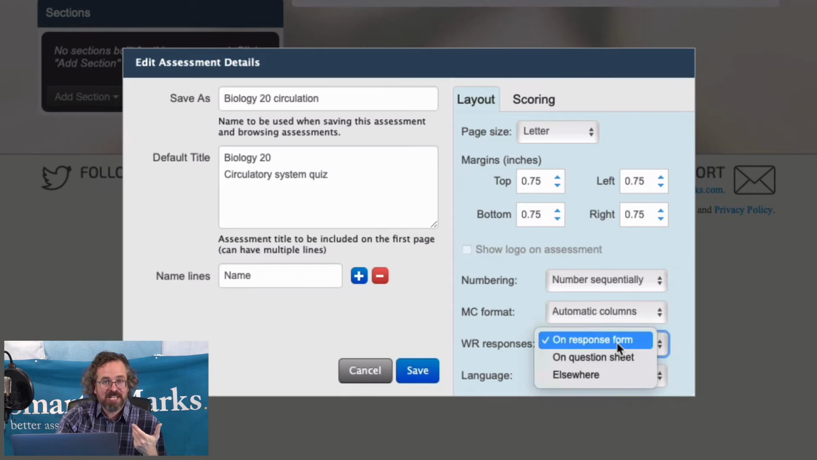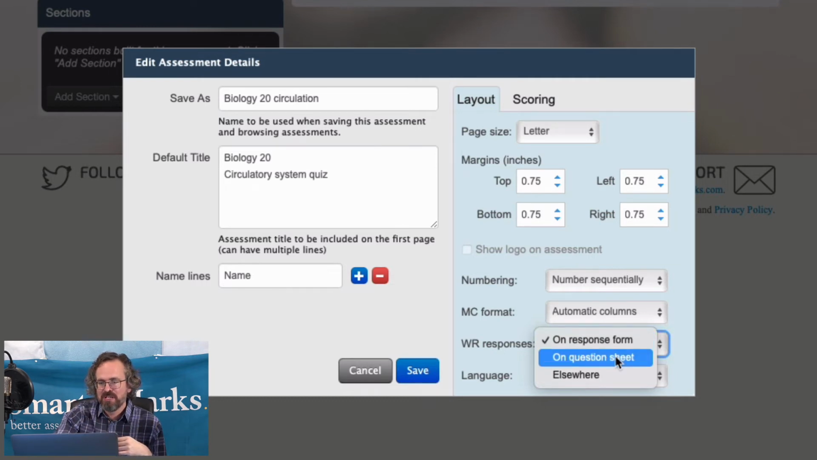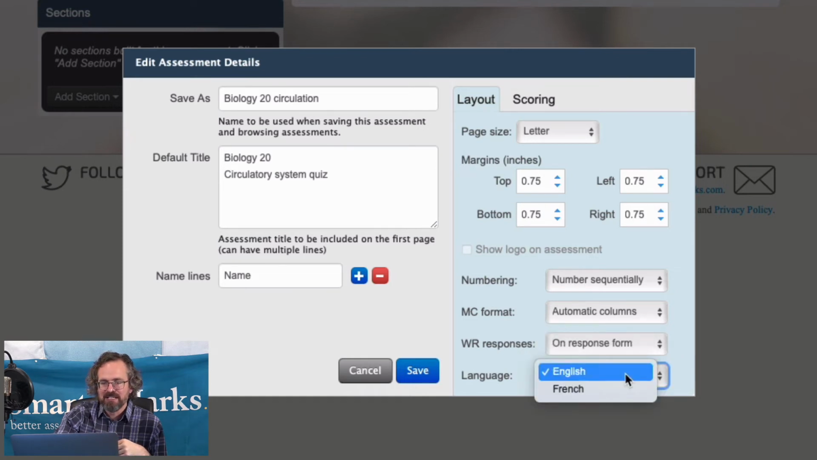If we are doing paper assessments, we have a choice on whether we get those students' written responses on the response form, on the question book, or somewhere else. So maybe you're giving them paper to do their responses. And then finally, we have a choice on whether those pieces, like the use the following information, are generated in English or in French.